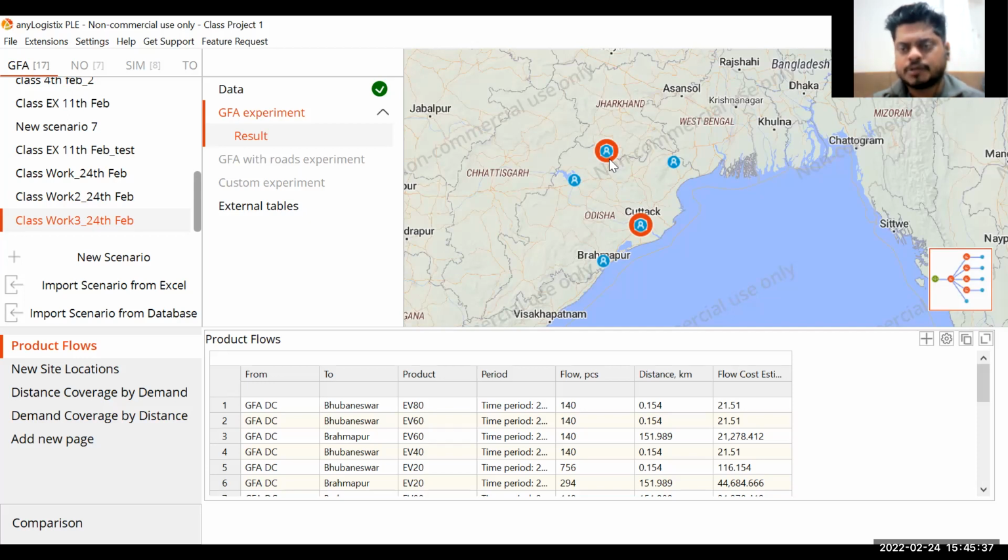So what will be the latitude, longitude of the new location? What is the total distance covered, right? So if you see, this is the distance calculated flow cost, right? So how is this flow cost being calculated? Number of pieces. So this is the total number of requirement of EVT from that Bhubaneswar location, right? Within the time frame which was given, right? Distance in kilometer, right? Then the total cost will be 140 multiplied by 0.154, right?